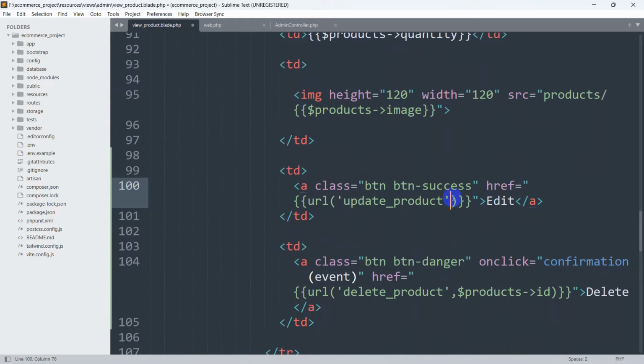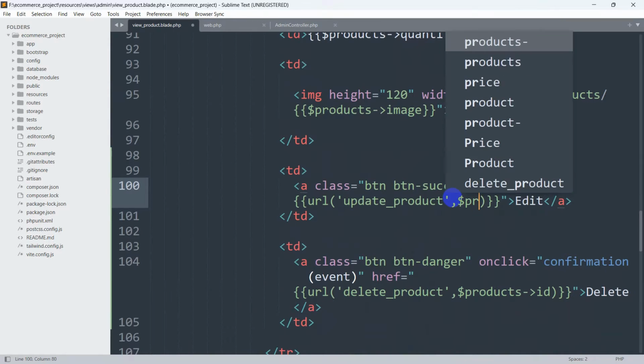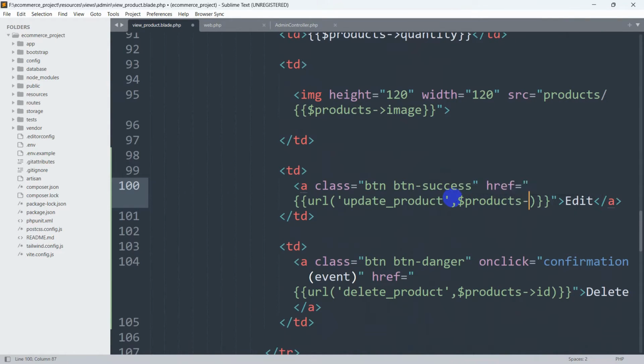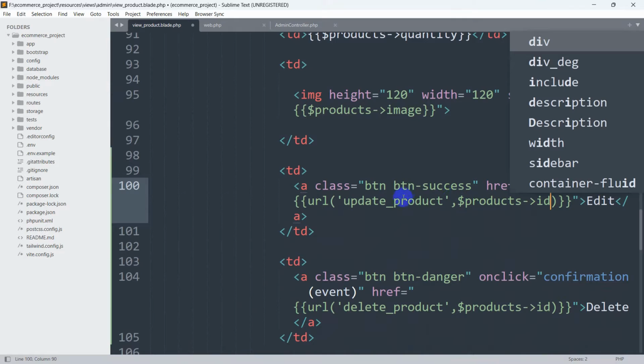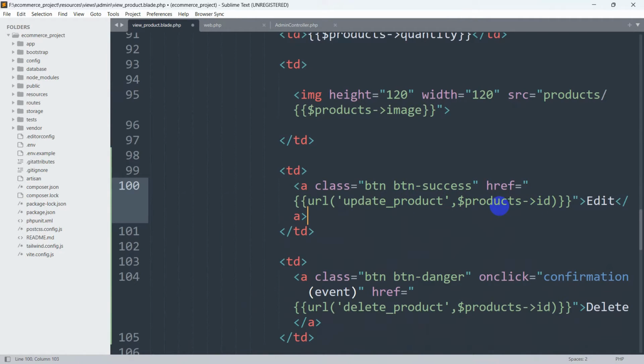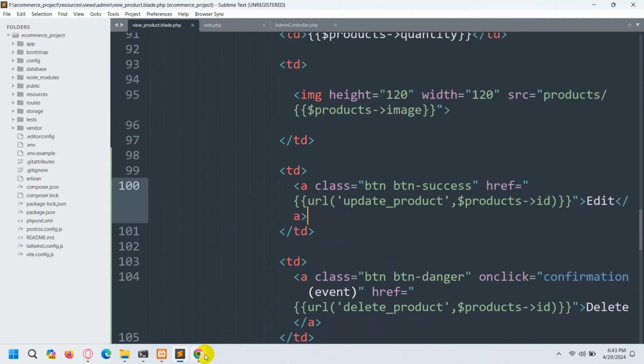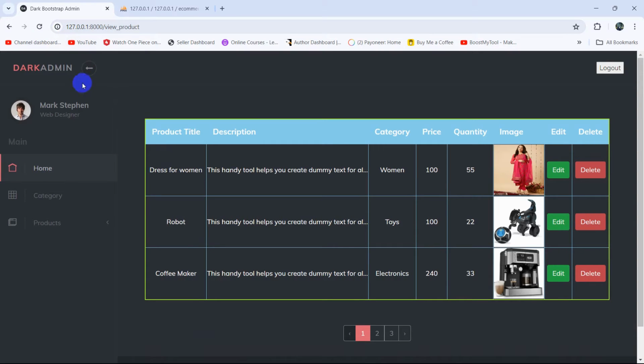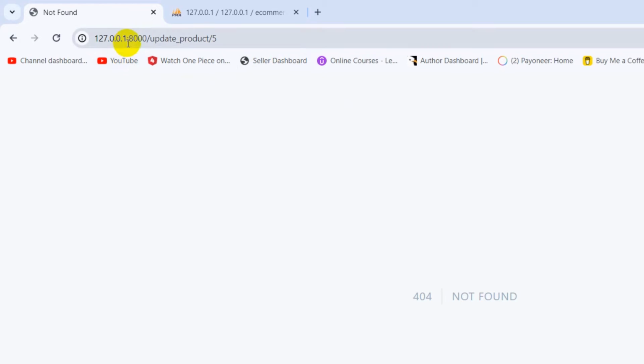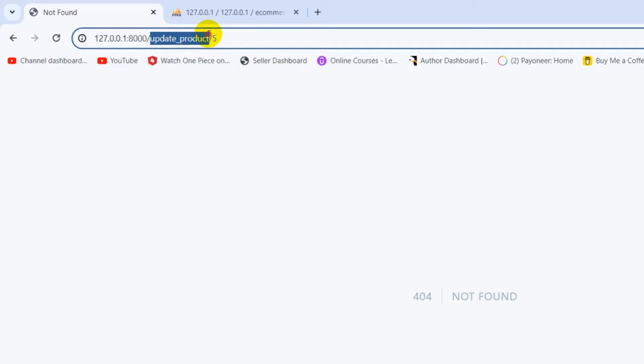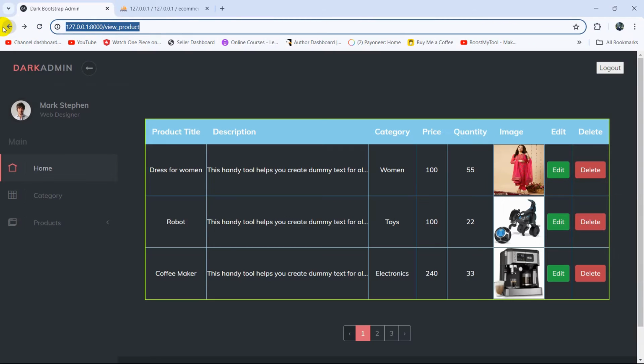So we need to give a comma here, then we need to say $products, then this arrow sign, and we need to get the ID. So we say here id. Right now if we save, then refresh and click on this edit button, you can see in the URL we see update_product and then the ID number here. Right now let's go and write a route for this URL.